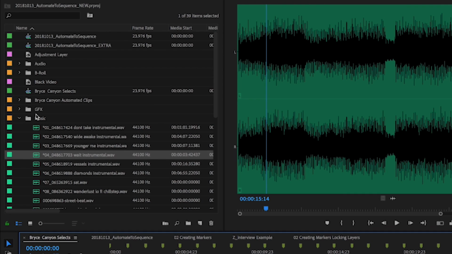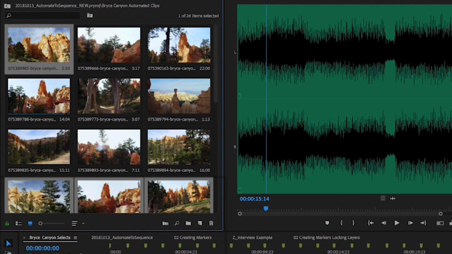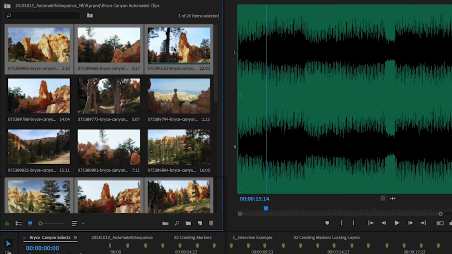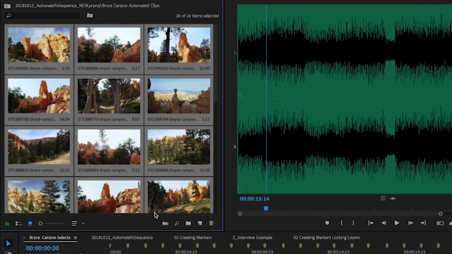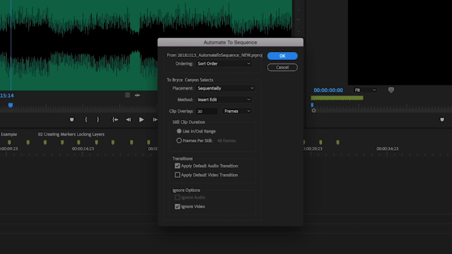Next, click on your sorted or arranged bin from earlier, or select the clips in the specific order you'd like them to appear by using Control or Command and clicking. Then, click the Automate to Sequence button or go to Clip, Automate to Sequence in the toolbar. A dialog window will pop up with your options. Select your preferred ordering based on how you organized and selected your clips. Select At Unnumbered Markers for your placement, since you're using the markers you made. Choosing Sequentially is typically for when there are no markers.